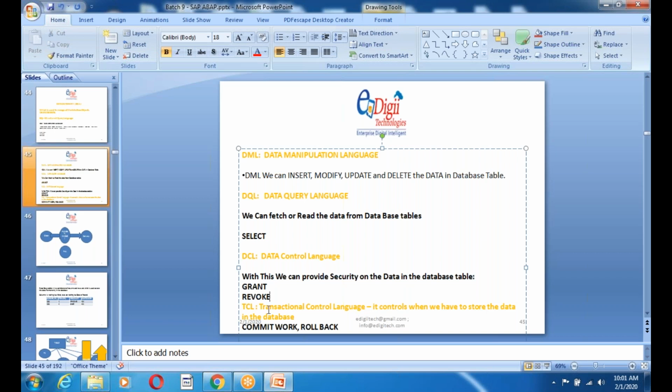A transaction is created whenever a DML operation is initiated. Suppose I inserted data into a database table, that's in a transaction. I modified data in a database table, that's in a transaction. I deleted data from the database table, that's in a transaction. But if you want to control those database operations, there are two statements: one is commit work and another is rollback. So I did an insert. Whenever you do a commit work, the data will be updated in the database; until then, the data will not be updated in the database tables.